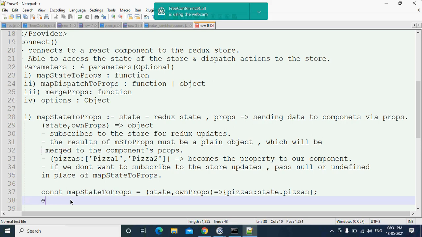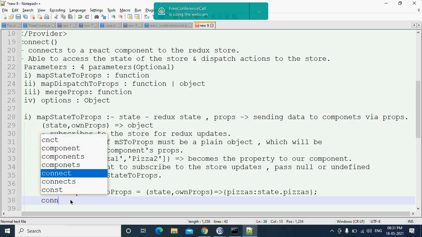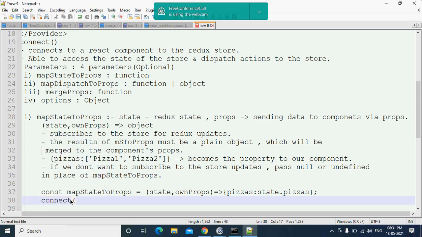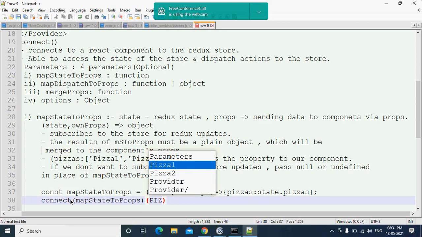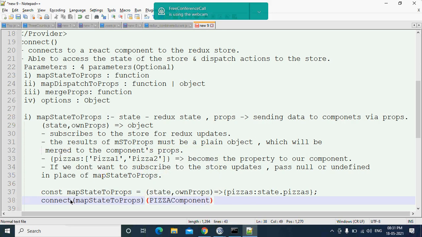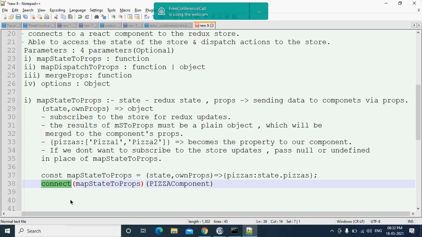The final component will be something like connect, mapStateToProps, and for this it will take the PizzaJaws component. Something like this will be the final way to connect our PizzaJaws component by using mapStateToProps.